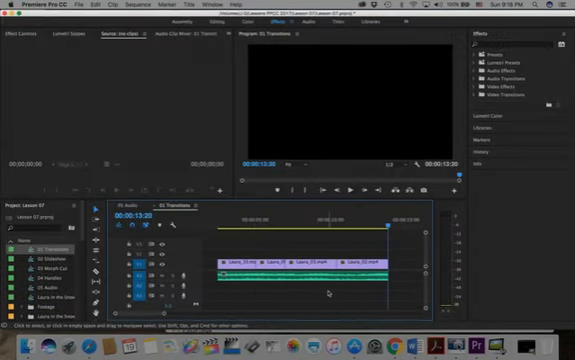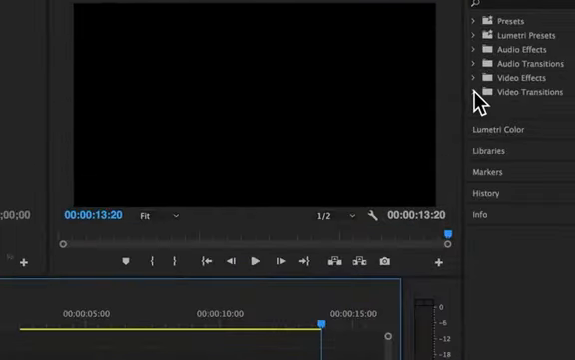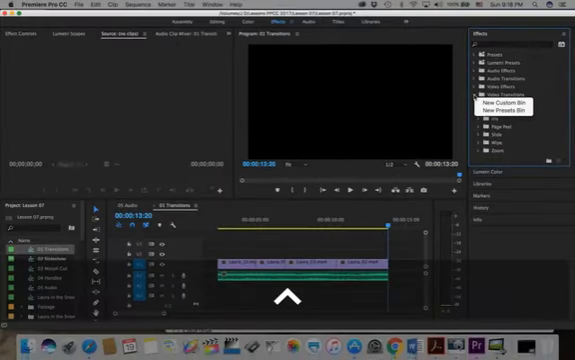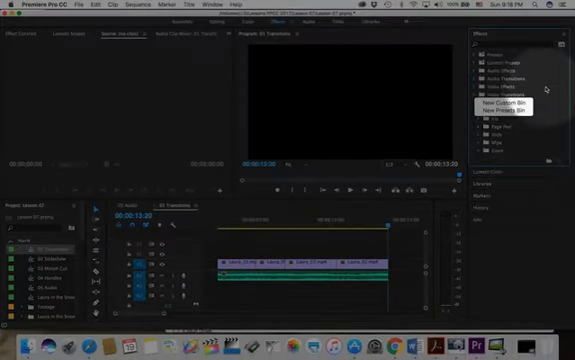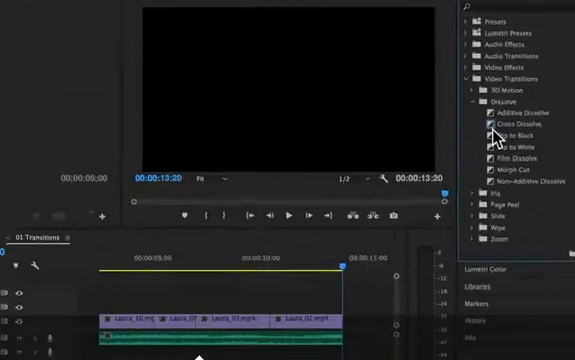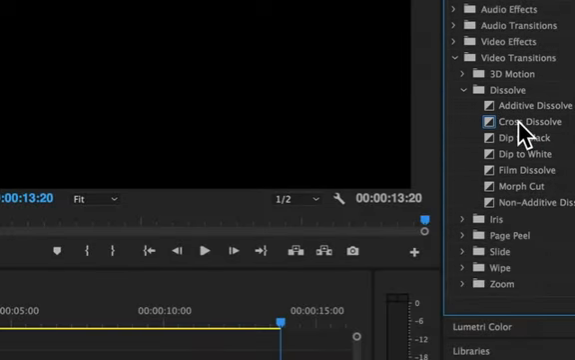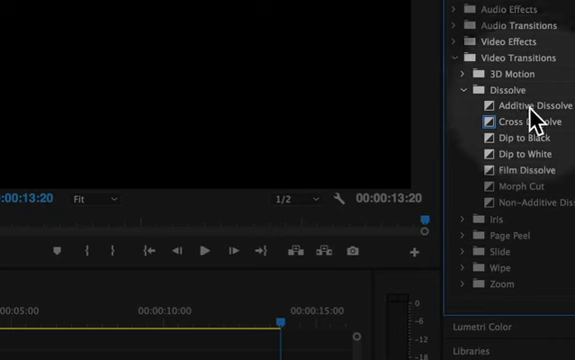So let's look at where our transitions are. Up here in the effects window, under video transitions, this small disclosure triangle opens up, and we see we have a series of transitions. We're going to look at this one, dissolve. Open that up, and you can see right here that cross dissolve has a blue square around it. That indicates that this is the default transition that we've set. This is the one that comes with Premiere Pro, and we're going to leave it like this. You can change it to any other video transition that you want.